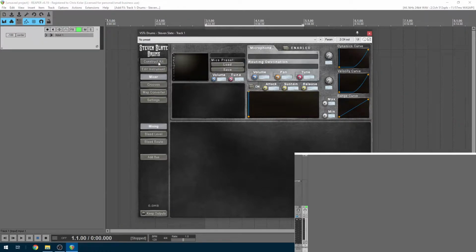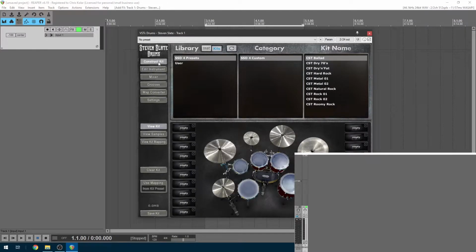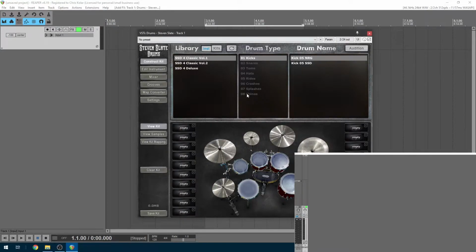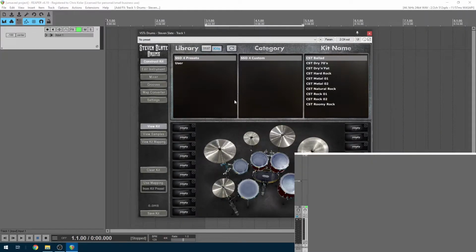Click Construct Kit up here, and you'll be greeted with this little guy right here. It may look something like this, instrument or something like that. Just click Kits up here at the top right. Kits right there. And then SSD4 presets, SSD4 custom. Basically, when you go to purchase Steven Slate, you have to select which drum kit or kits you want to buy. I think the one that I bought was called CST, if I'm not mistaken.